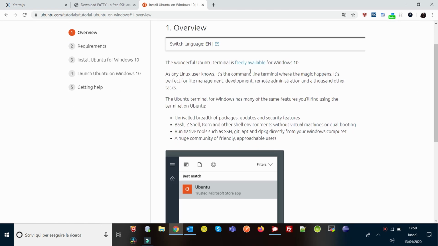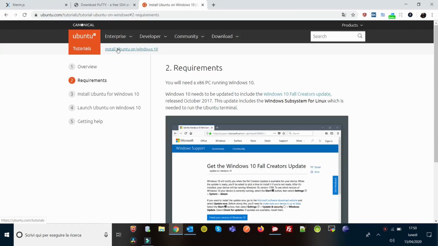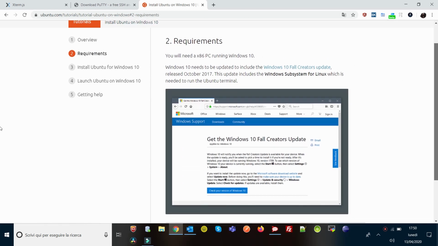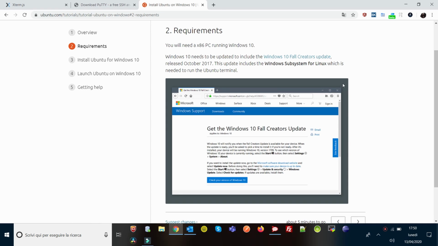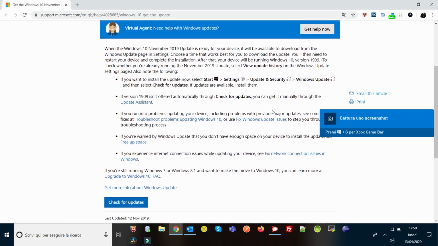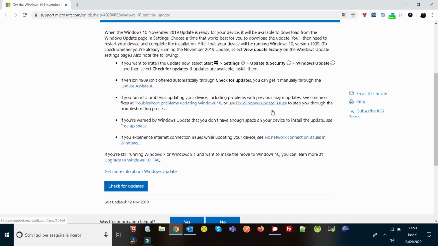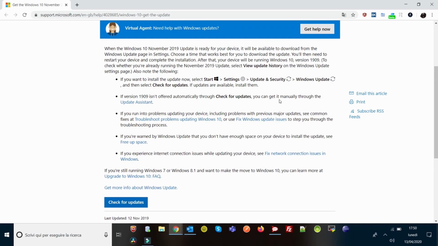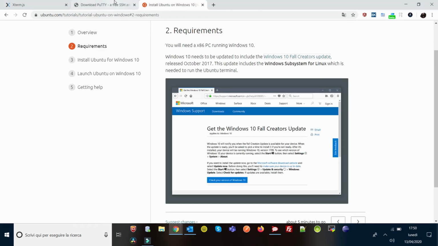This is the website. The requirements are Windows 10 updated. You can also install Linux outside Windows with a dual boot loader, but it's a lot more difficult. As you see, you have to start setting update and security, Windows update, and select check for update to update Windows.